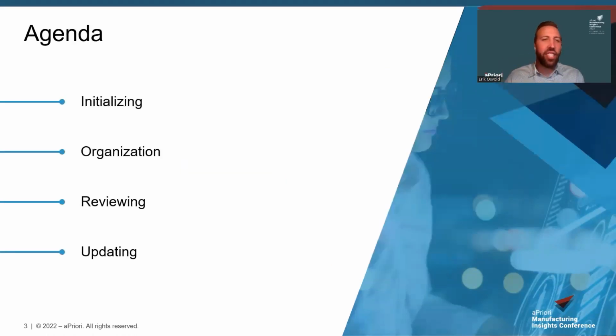And in today's session, we're going to cover tips and tricks that will help make you more efficient and productive as an aPriori user. The tips and tricks will be related to initializing, or initially generating manufacturing simulation data, the organization of that data, reviewing the manufacturing assumptions, and updating where applicable.